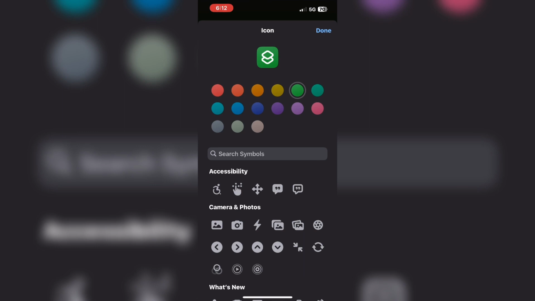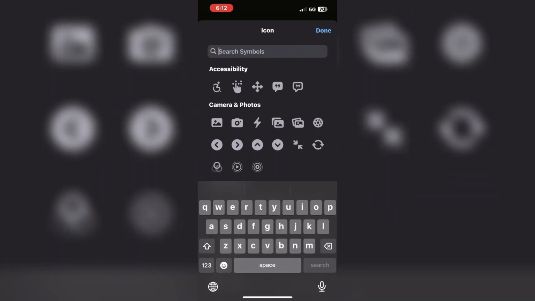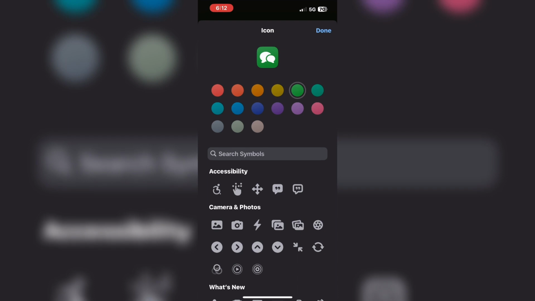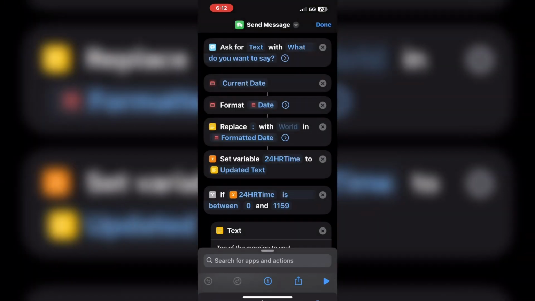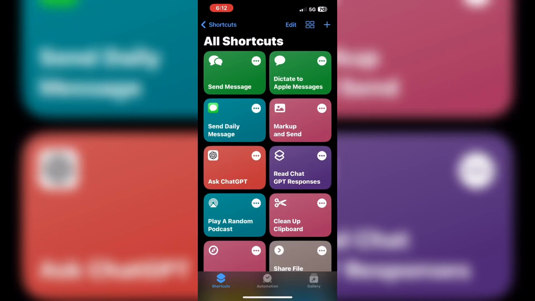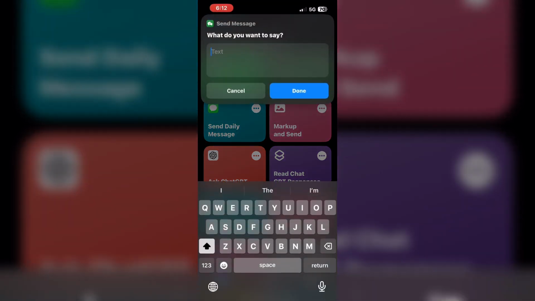Tap the downward-facing arrow at the top of the shortcut. Select Choose Icon, and here you can change the color and the glyph that appear on the icon for this shortcut. This is what the users will see when they download the shortcut. I want my icon to look like this, and I'm going to leave the name Send Message in place.